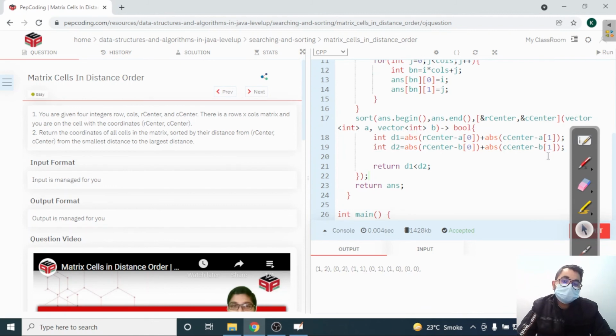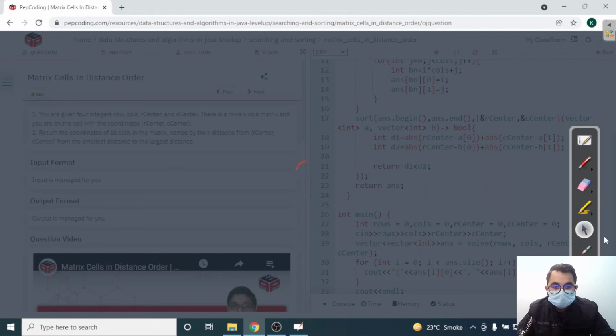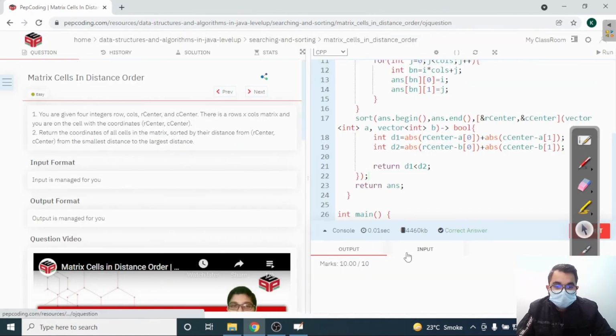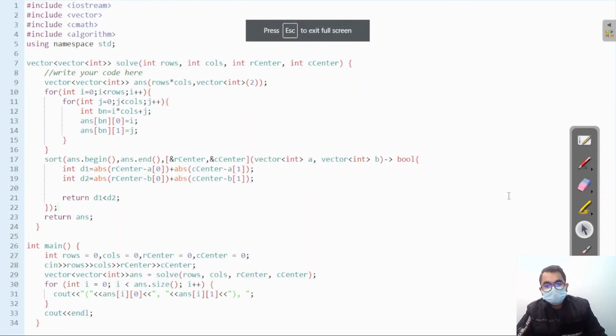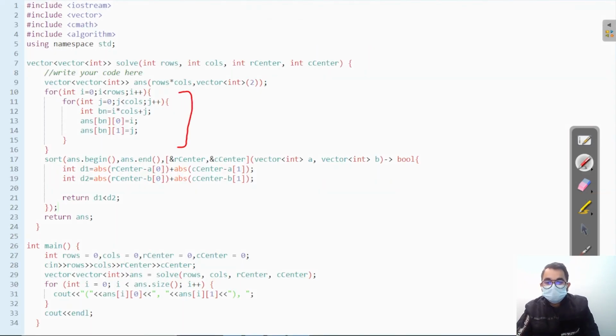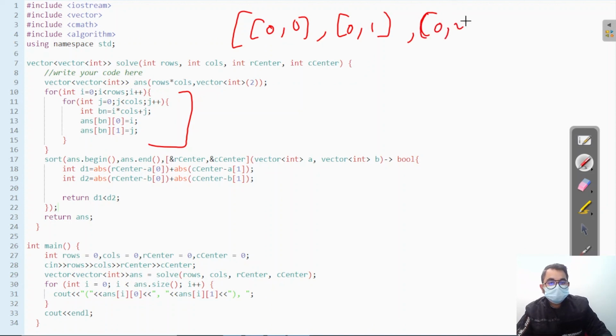Okay, so it's been accepted for our sample test case. Let's submit it. Okay, we got 10 out of 10, which means we have correct code here. What we did was create a vector which has all the cells: 0, 0, 0, 1, 0, 2, and 1, 0, 1, 1, and 1, 2.